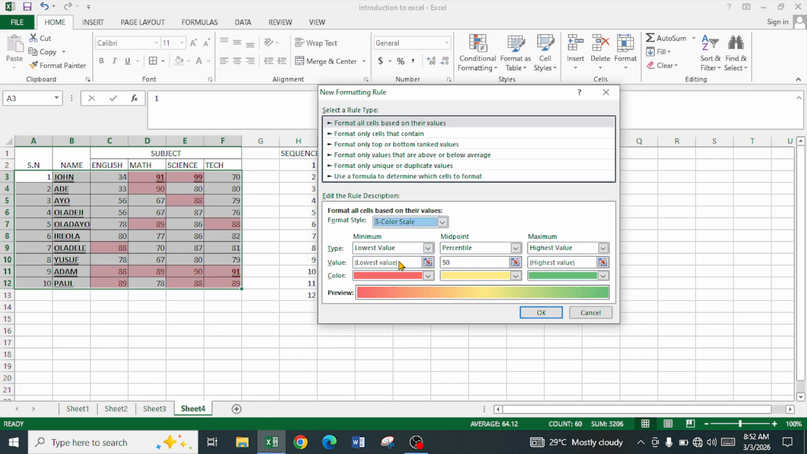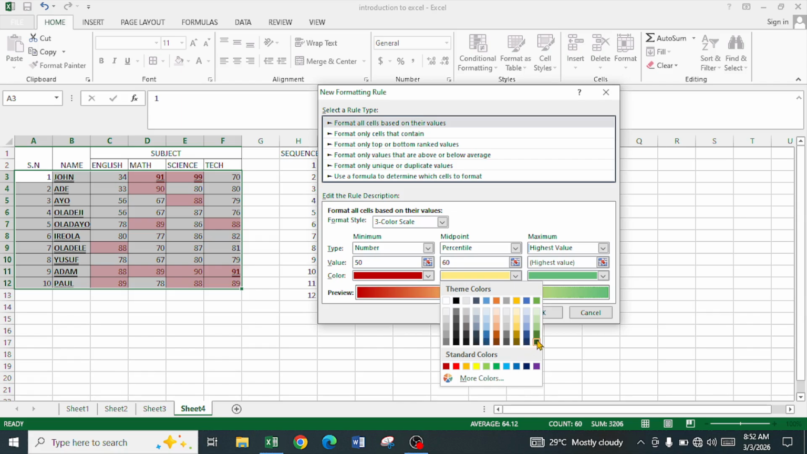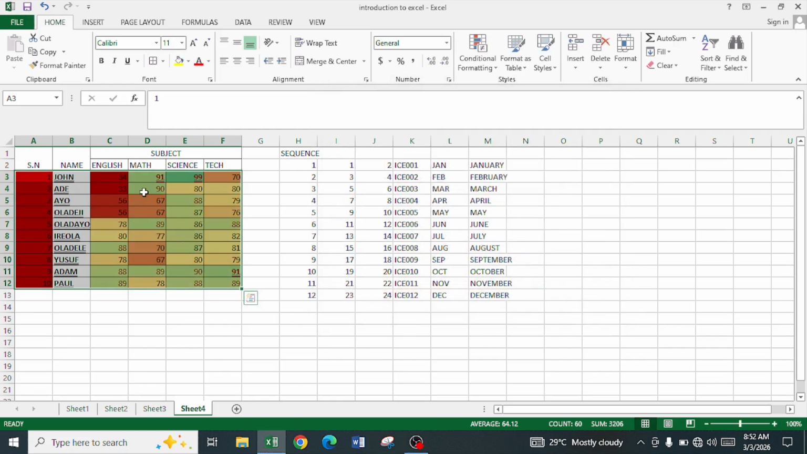And here, the lowest value, I'm going to set to number, and the number of the lowest value will be 50, and the midpoint will be 60. So the highest value here will of course be 100. So let's change this to be plain red, and this should be okay, let's leave it as yellow. It's going through. So these are the values you can see.